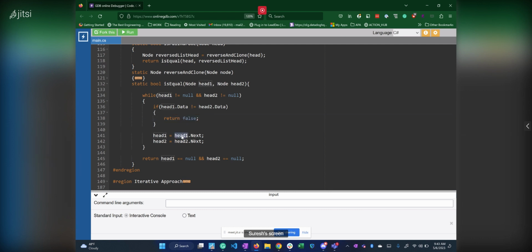head1 equals head1.next, head2 equals head2.next. If both finally reach null, that means they are equal. If one linked list is longer than the other by any chance, let's say this one has three elements and this one has four elements, then one of the nodes will not be null, and so it returns false. Are you guys following so far?